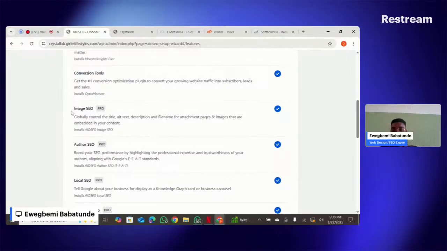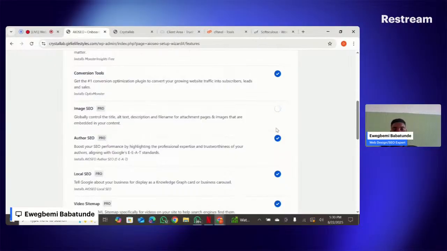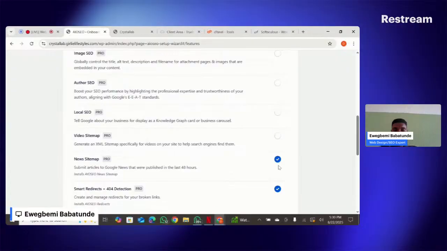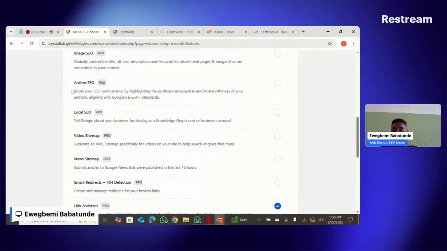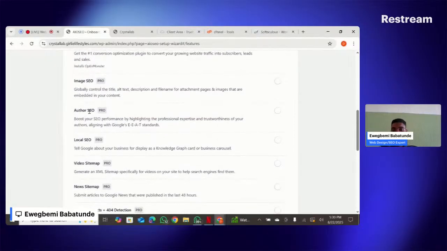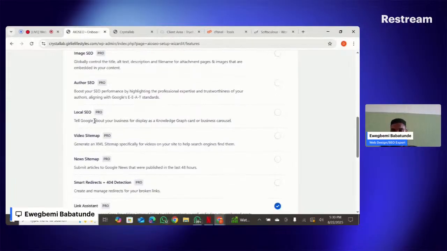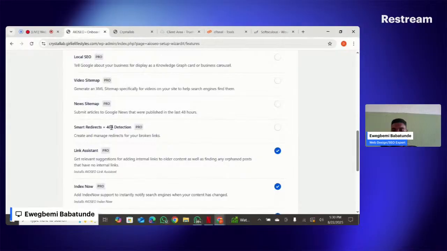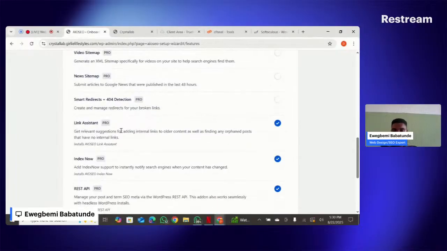All right. But this is only available in the premium version. So we can't make use of it because we don't have the premium version of All in One SEO that we want to make use of, right? So these are the features on the premium: image SEO, author SEO. We have local SEO. Tell Google about your business for display as a knowledge graph card or business carousel. Right? We have video sitemap. We have news sitemap. We have smart redirects. All right. We have link assistant.